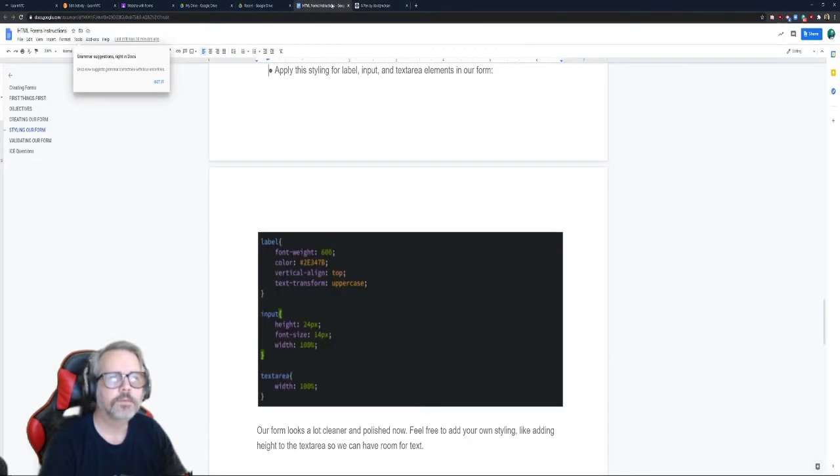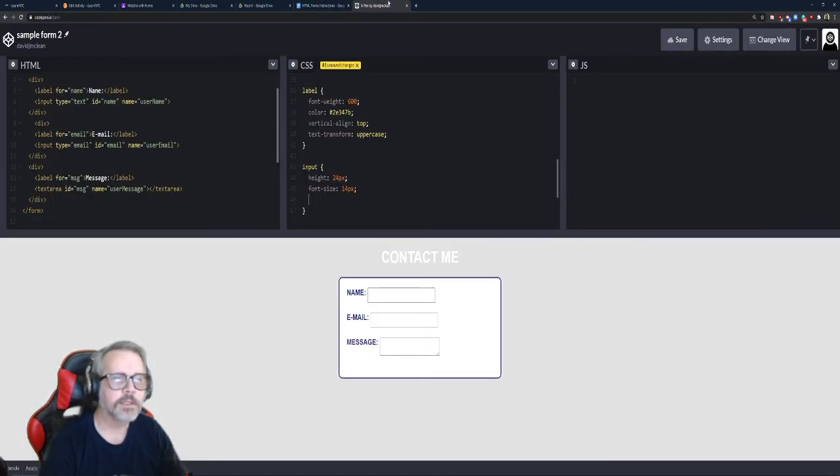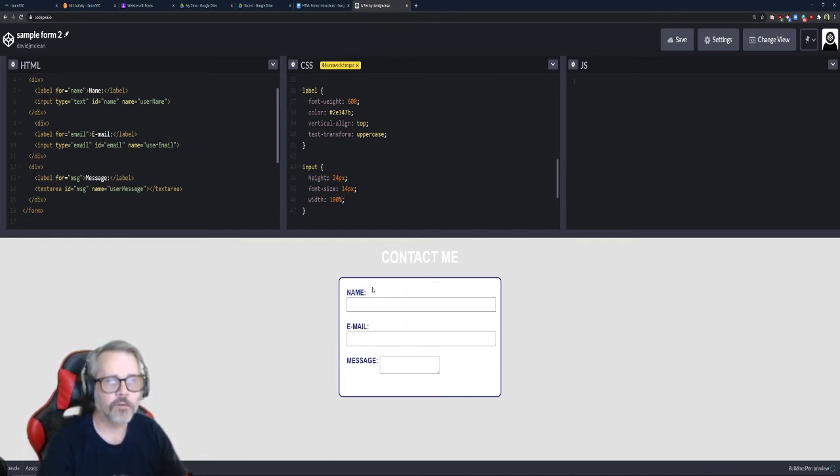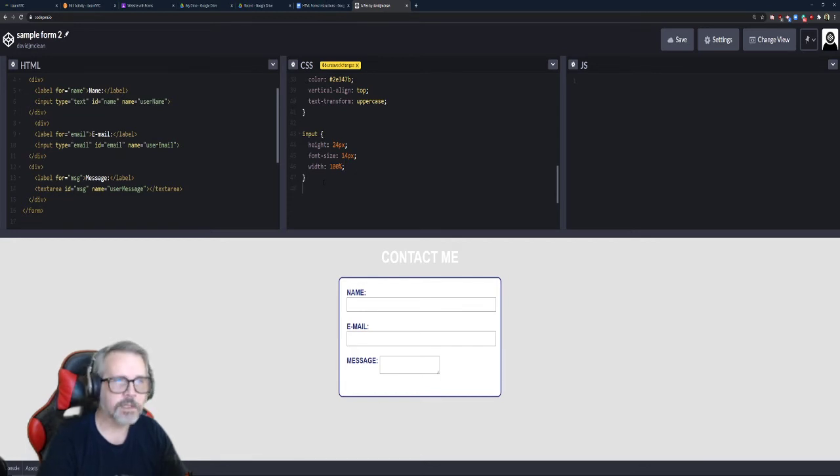And the width 100%, so the whole width of our form here. Oops, 100%. There we go. You see over here the box for our inputs for name and email. They take up the whole width of our form. We'll do the same thing for text area. Just the width is 100%.